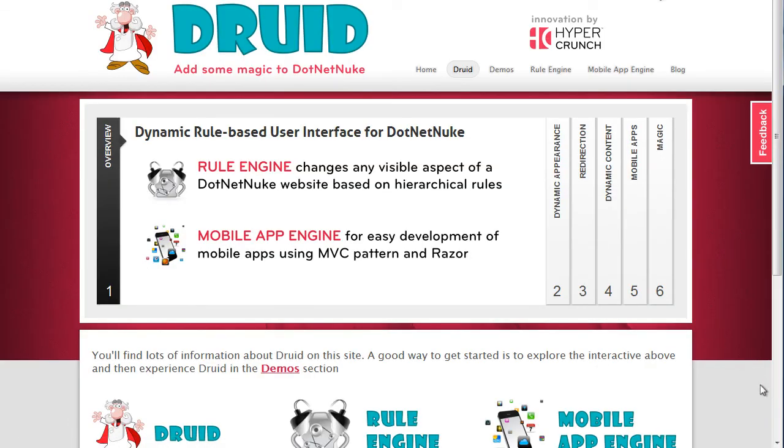So what I'm going to do is start by giving you an overview of the capabilities of Druid. Druid is really two things. There's first and foremost a rule engine, and then there is a mobile app engine. The rule engine is designed to allow you to control the visual aspects of .NET Nuke using a hierarchical system of rules. The mobile app engine is really targeted towards developers, and it enables you to develop mobile applications using the full power of the .NET Nuke framework along with the MVC pattern and Razor scripting language.